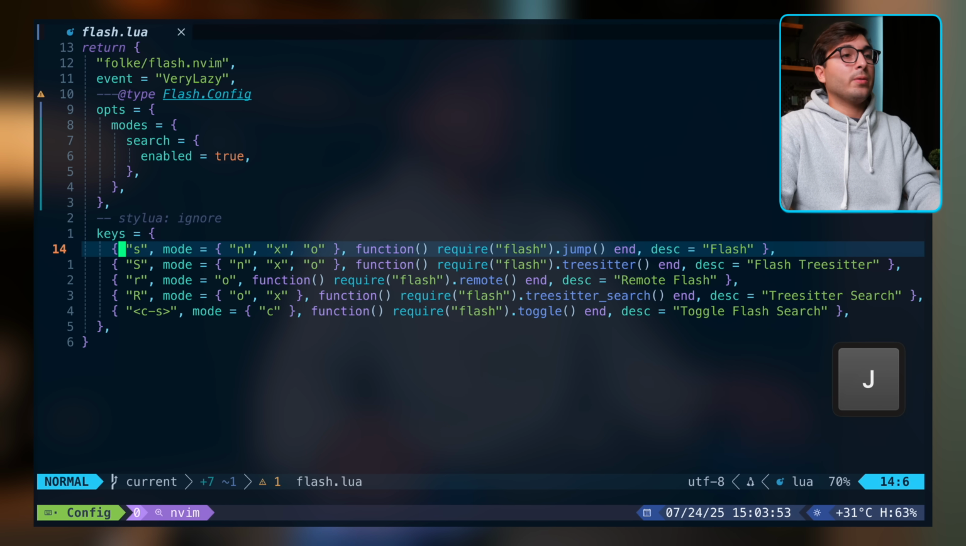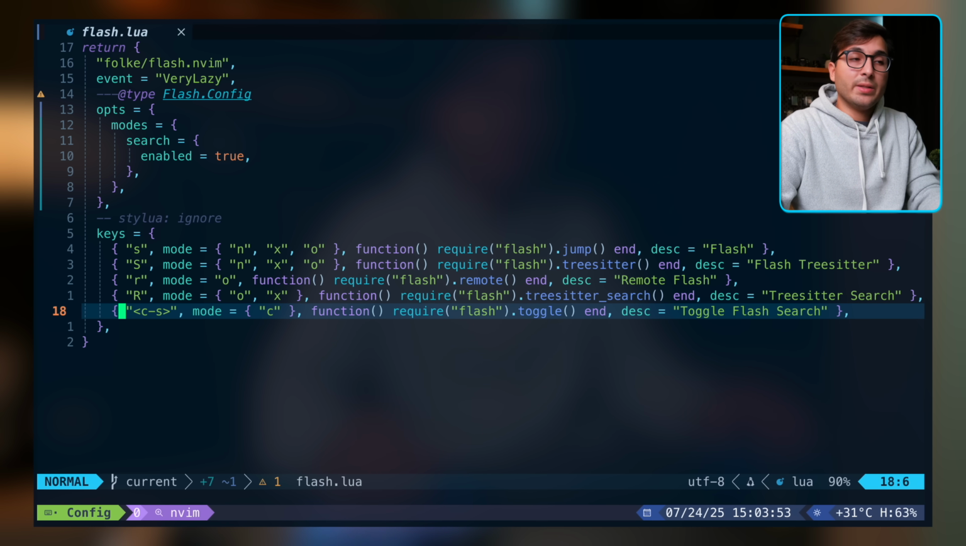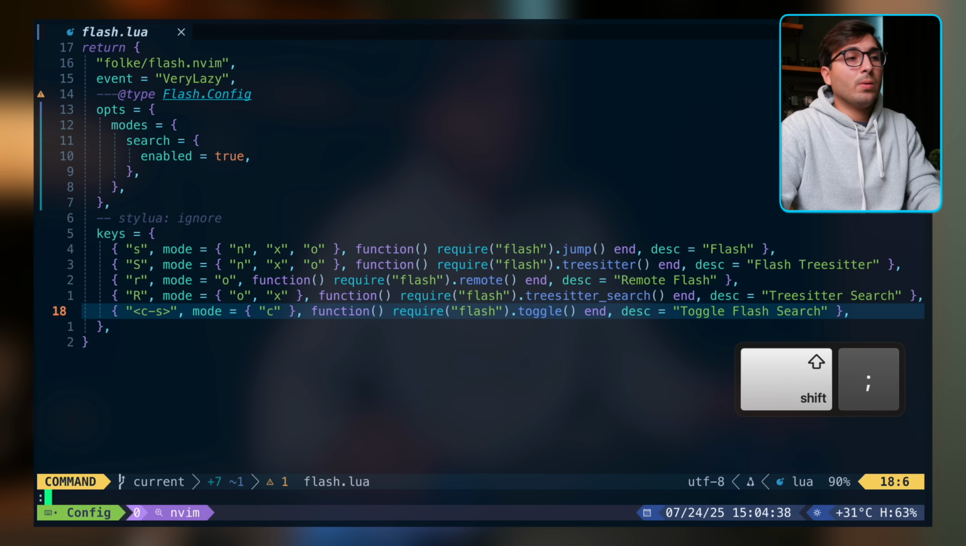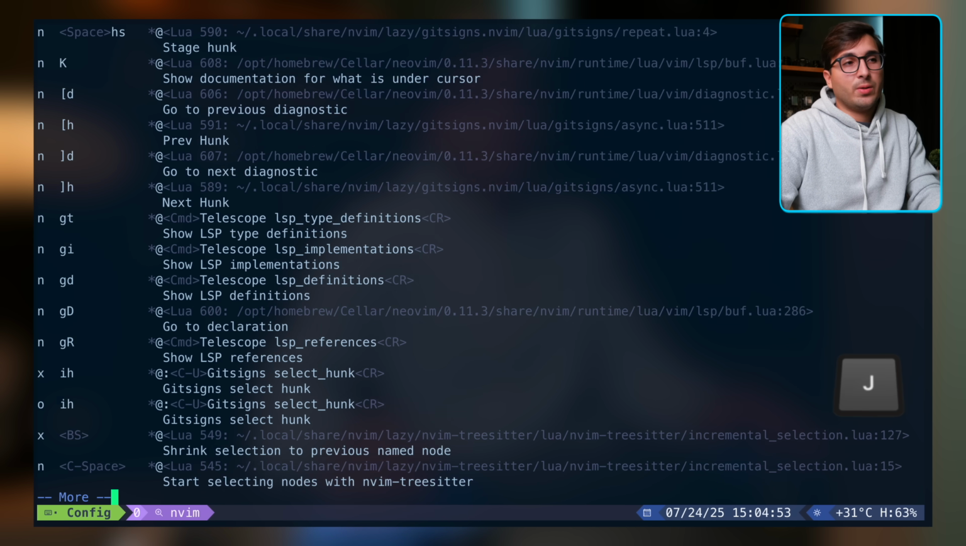Now, these are the default key maps. You should check if you have any conflicts with these. If you have telescope, you can do colon telescope key maps and press enter. And then you can look for a specific key map to see if you have it defined for something else. If you don't have telescope, you can do colon map and press enter, and you can look through this, but using telescope is a lot easier.